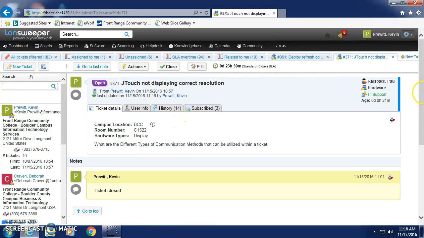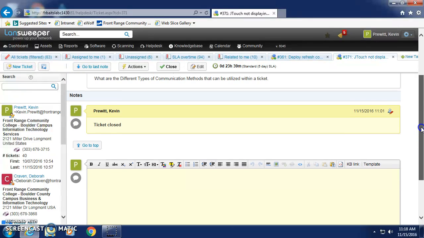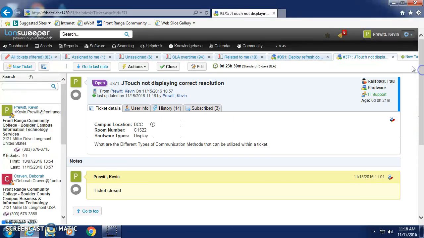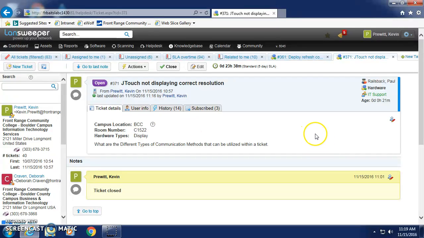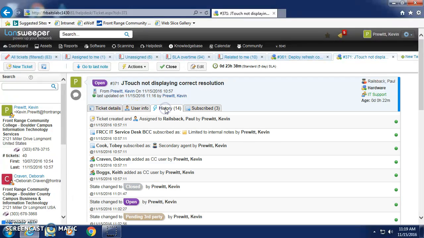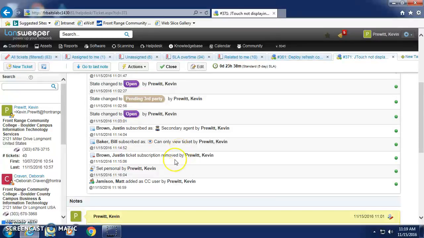Because on the ticket details page, you see notes and what's been going on with the ticket, but you don't really see that sort of information, like user information, who am I communicating this ticket to, or subscribers. Well, you go to the subscriber tab to see who's subscribed to the ticket, who's viewing it, who's watching it, who can make changes on it. None of that information really shows up. The CC users or additional subscribers don't show up here in the summary. You have to go to the subscribe tab, or in the case of CC users or set personal, for instance, you've got to go to the history to see what's been done.